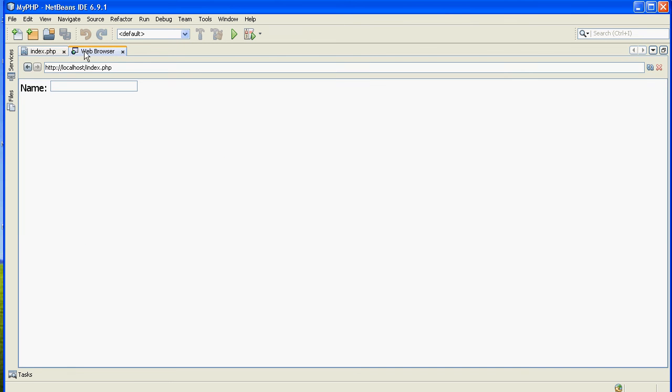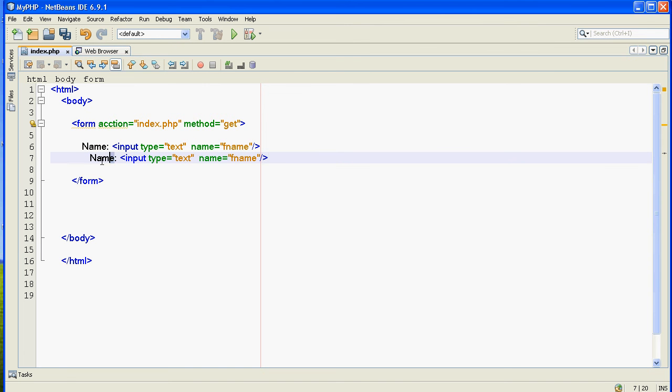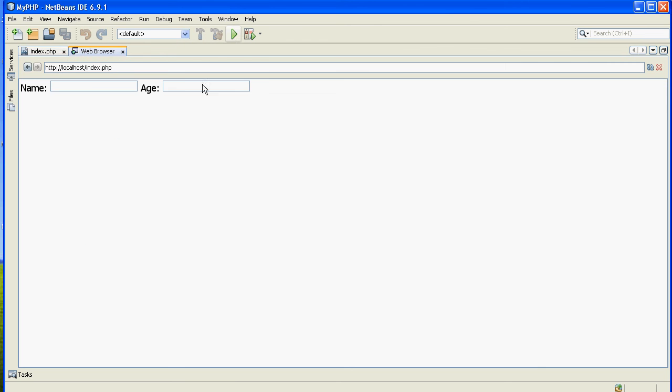Until now, fine. I need also to have another input. It's going to be the age, for example. So I type like that, just copy and paste it, and I type this one, age, and also it's going to be a text, and I will just change the name. I cannot have the same name for two inputs. So I will change this one to be age. Let's run it, and now I got two text boxes.